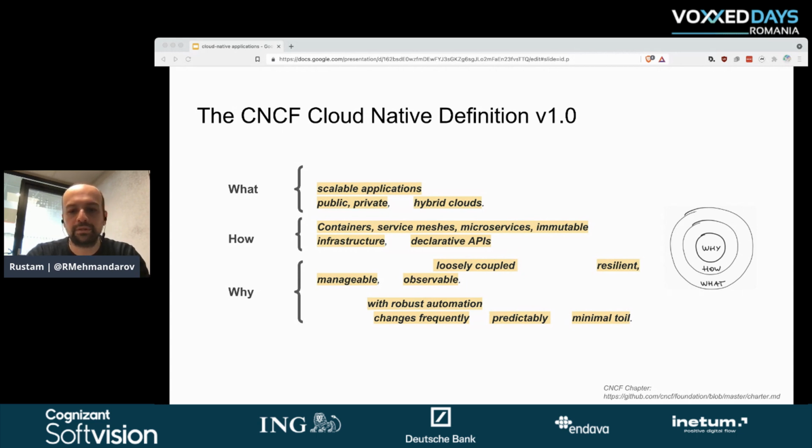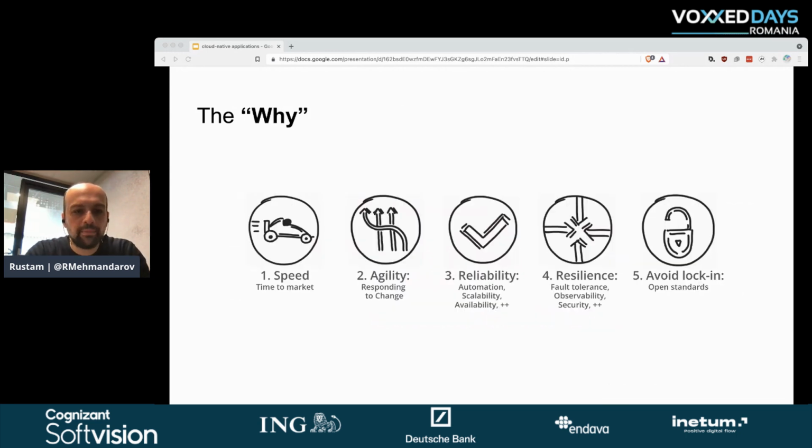Or when you try to explain something to a 2 year old, right? You don't do this. Why? So let's start with this why part. And the why part in this context is typically, at least in my book, the way I try to categorize it, those five things that very often are business needs, because they are the needs of the modern business.